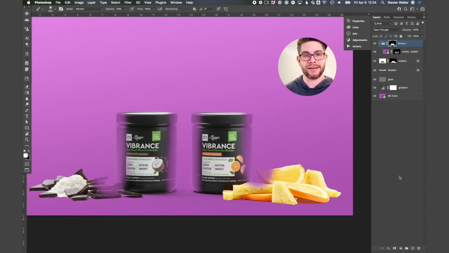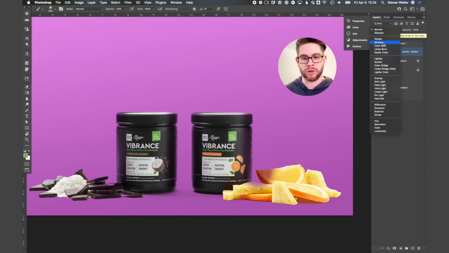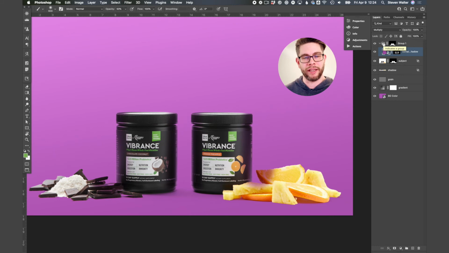So now my mask is nice and clean and it's only around my subject. And now what I can do is start to control only where the purple is on the actual items that I want it to be on. The other thing that I need to do is change this blend mode. Right now it's on normal and it doesn't look believable. I'm gonna set that to multiply. Now it's starting to look a little bit more realistic.